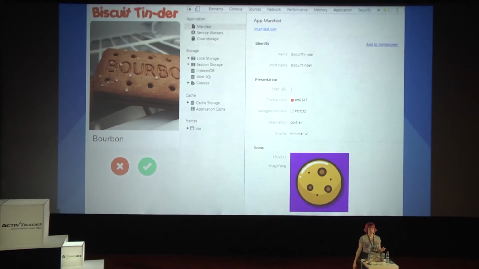And if you want to manually verify that your web app manifest is set up correctly, you can use the manifest tab on the application panel of Chrome, which looks like this. And so you can see here for Biscuit Tinder that we've got all the manifest info that we just saw displayed here on the right.